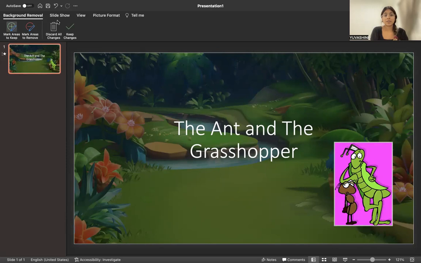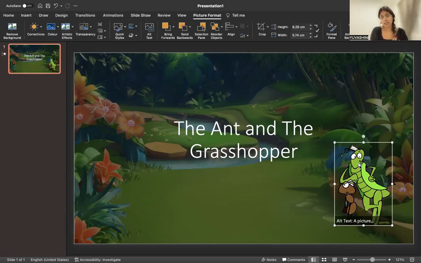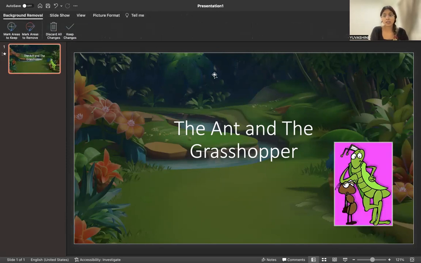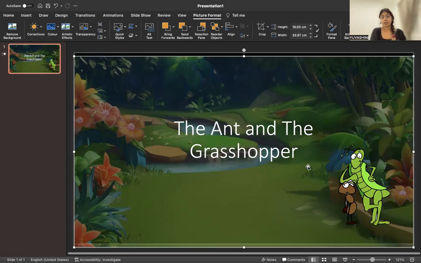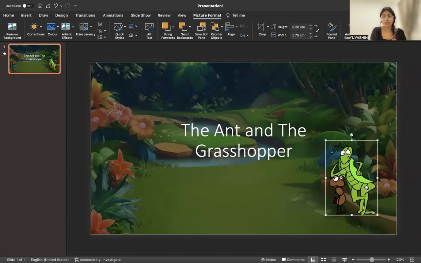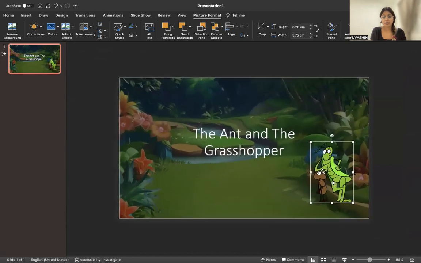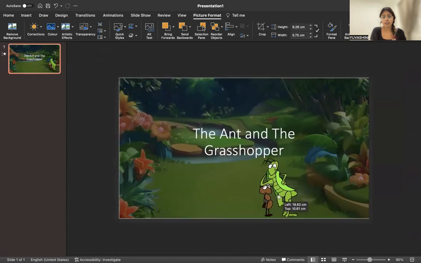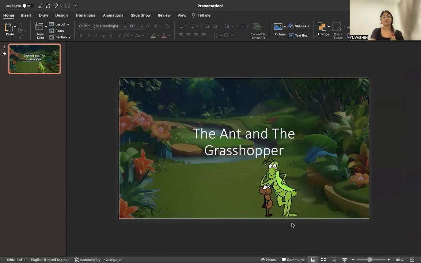Okay, I'm going to keep changes. I can still see some white there, so I'm going to remove the white color and keep the changes. After that, I click on the picture and adjust it accordingly. That is very nice. So this is how it's going to be.